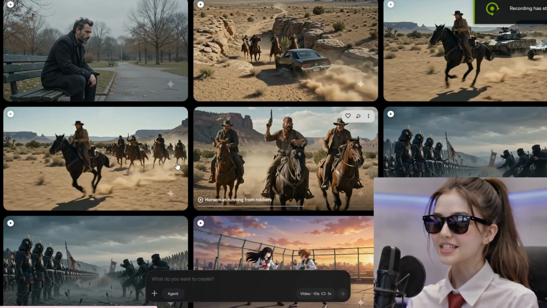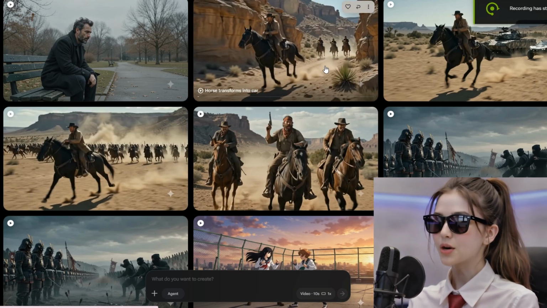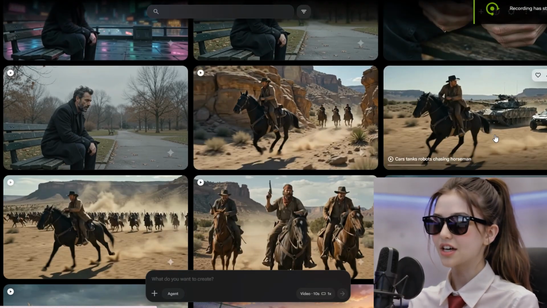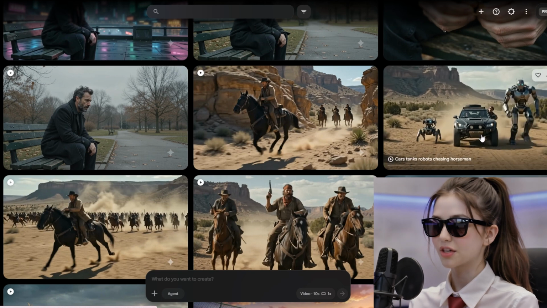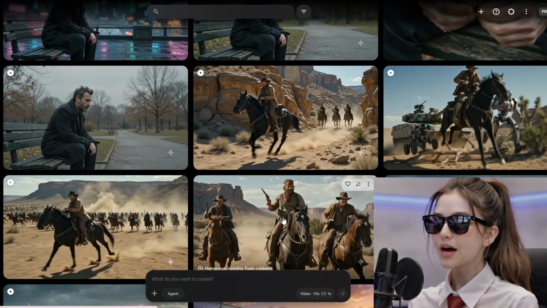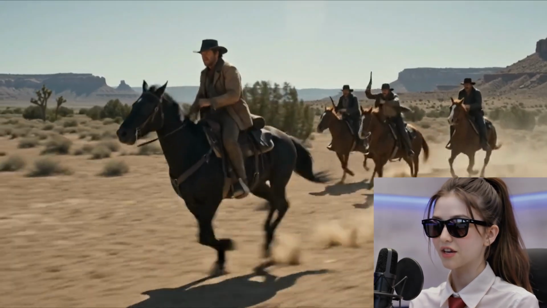Instead of generating a new video every time you want to change, you can edit the existing scene using natural language, almost like working with a real video editor. In this video, I'll show you how this new editing workflow works, what it can and can't do, and why it could completely change the way we create AI videos.